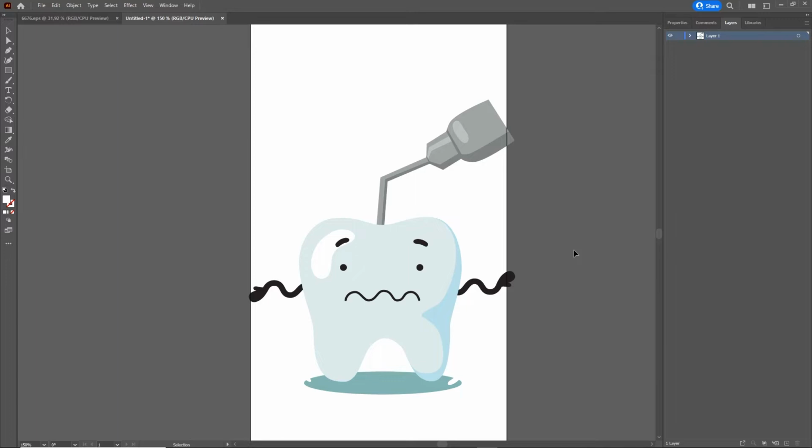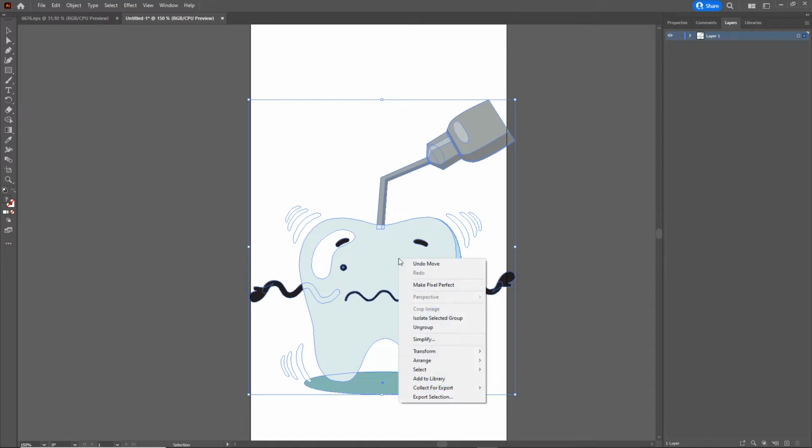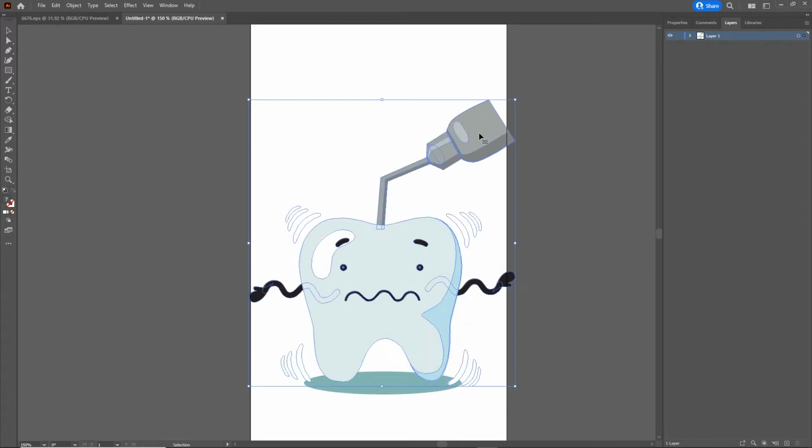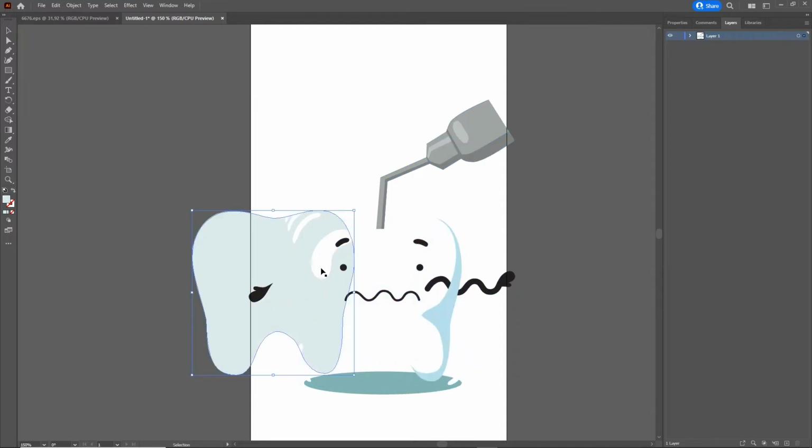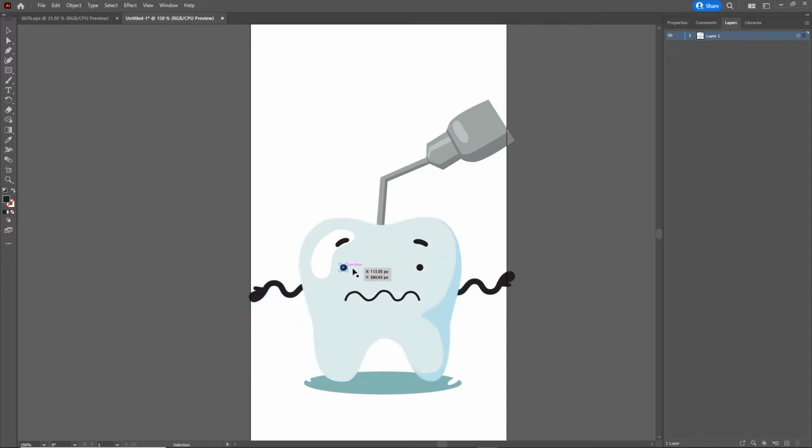And now what I want to do is click, and I can see that everything is grouped together. So I'm going to right click and choose ungroup, and right now if I click, this is still grouped together. So far we have ungrouped only the shadow. So one more time I'm going to click, right click, and choose ungroup, and right now I'm going to have the tooth separated, the eyes are going to be separated, and so on.